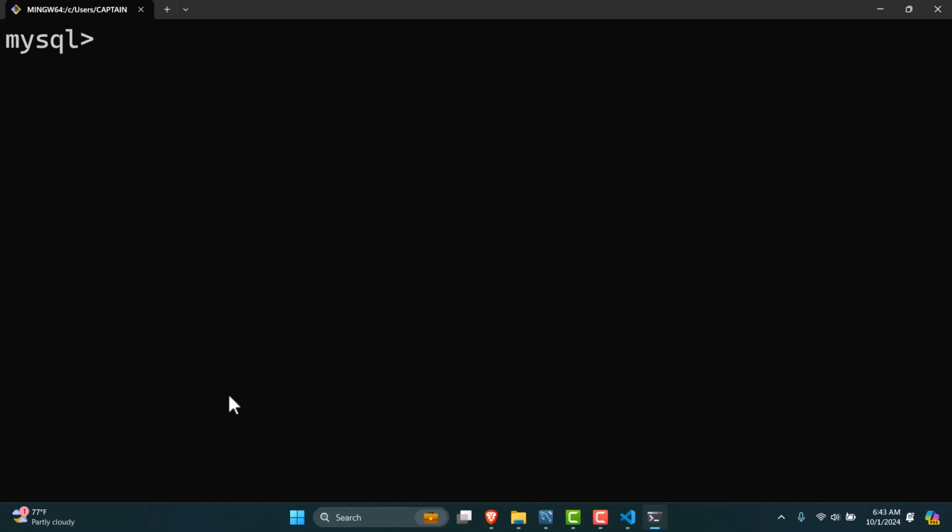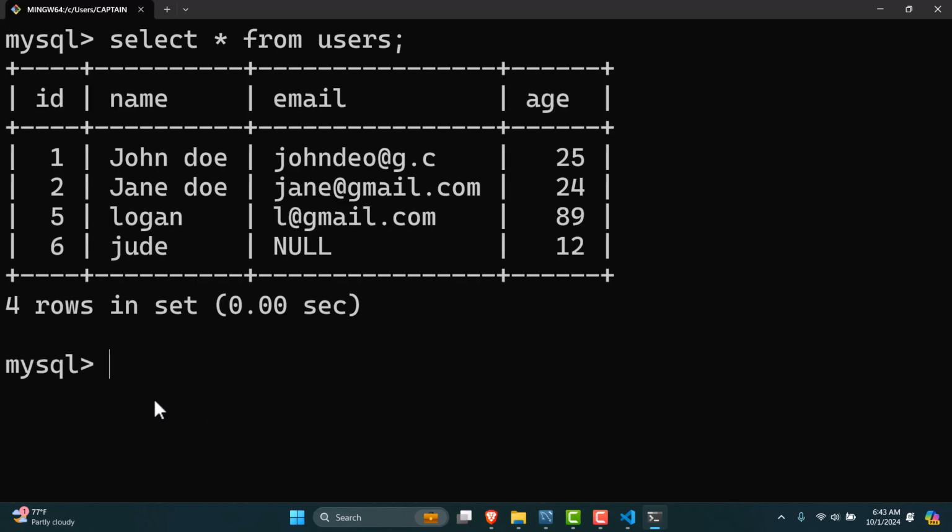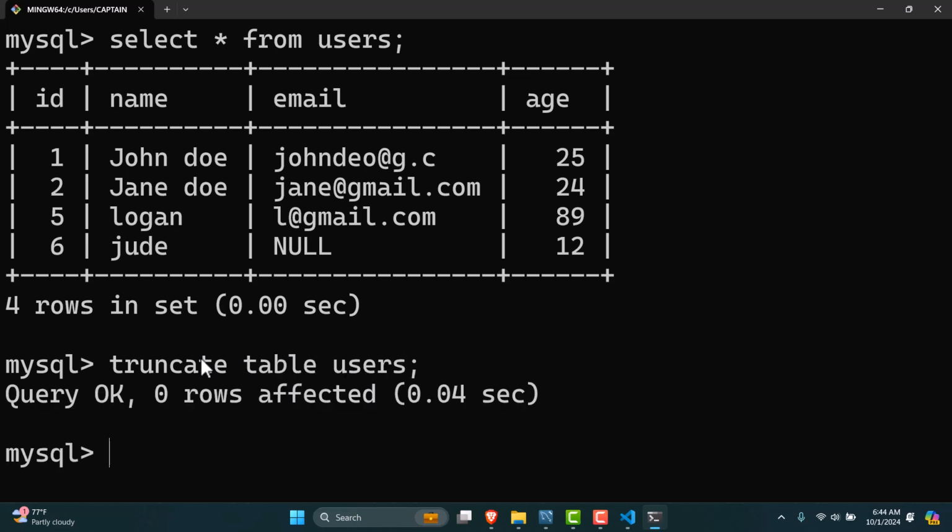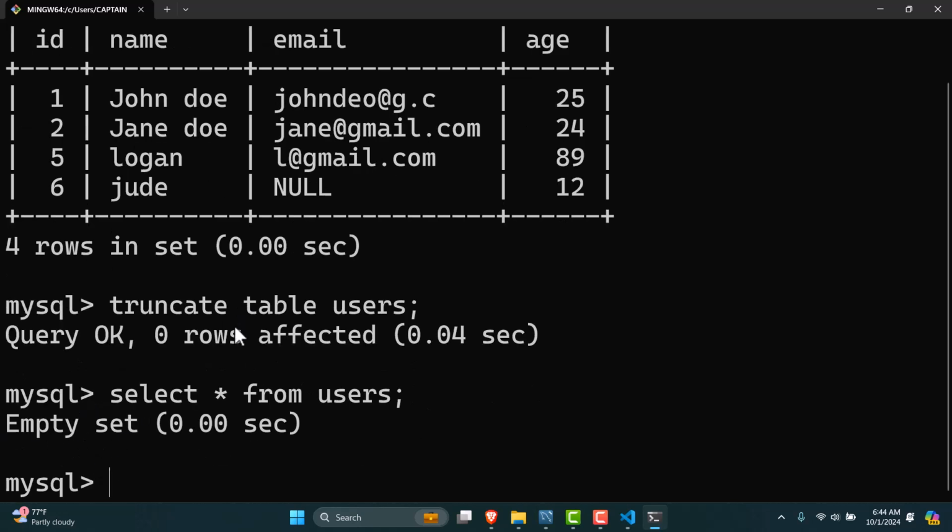Now let's drop the tables so that we can look at joins. Before that, let's look at how we can reset our table, because if you do select star from users, we have this. Then if I want to reset it back to 1, I can do truncate table users. We have okay, then I do my select again. We have an empty set. Then if I insert again, instead of going to ID 7, it will jump back to 1.